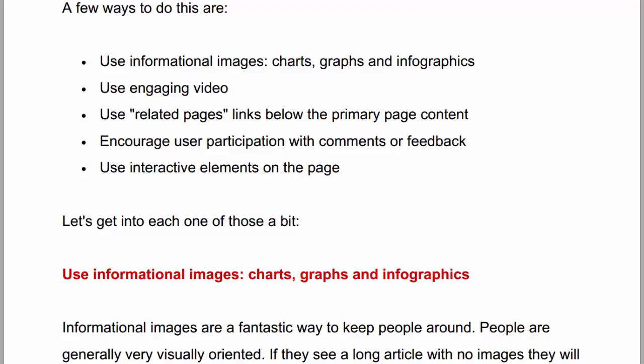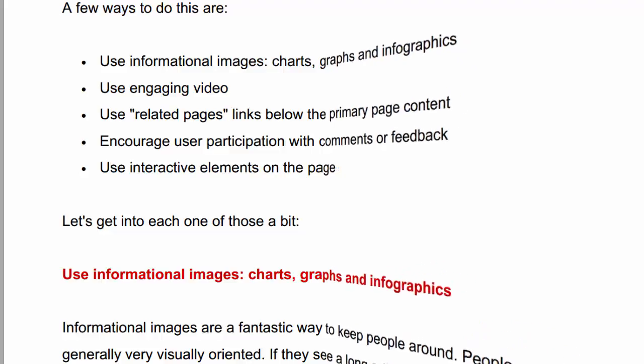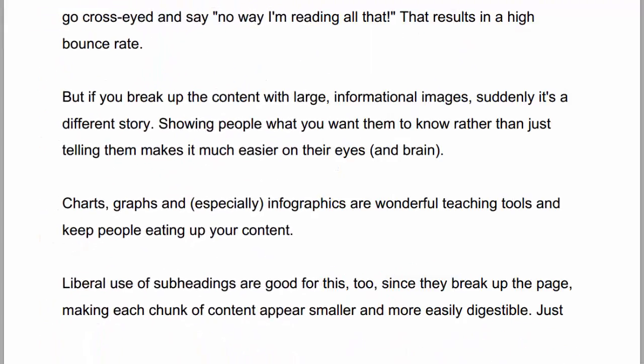Number 1. Use informational images, charts, graphs, and infographics. Informational images are a fantastic way to keep people around. People are generally very visually oriented. If they see a long article with no images, they'll go cross-eyed and say, "No way I'm reading all that." That results in a high bounce rate. But if you break up the content with large informational images, suddenly it's a different story.